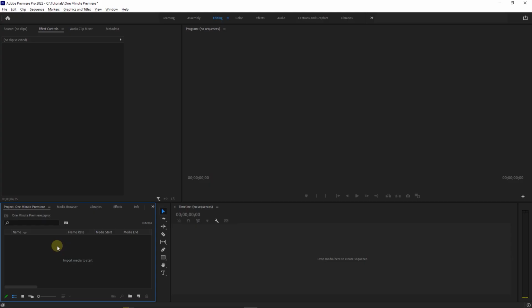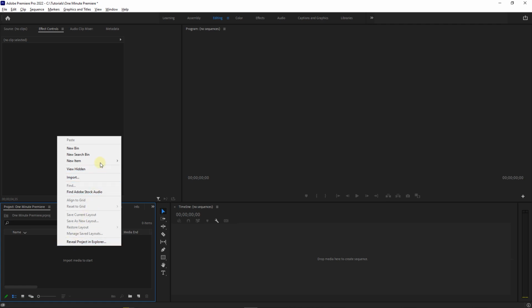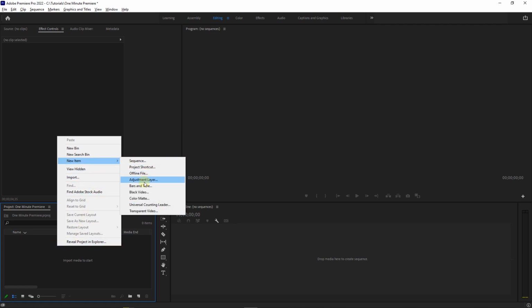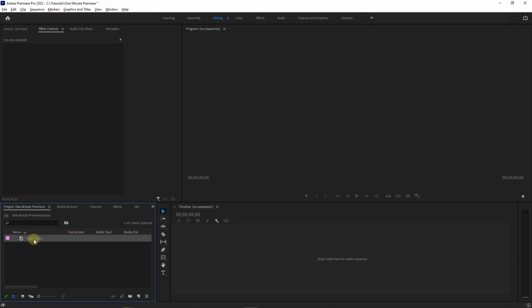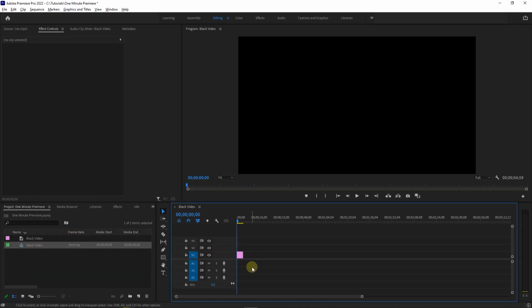How to add cinematic title text. Start by right-clicking in the project panel and select New, Black Video. The default settings are OK for me. Drag the black video into timeline to create a new sequence from it.